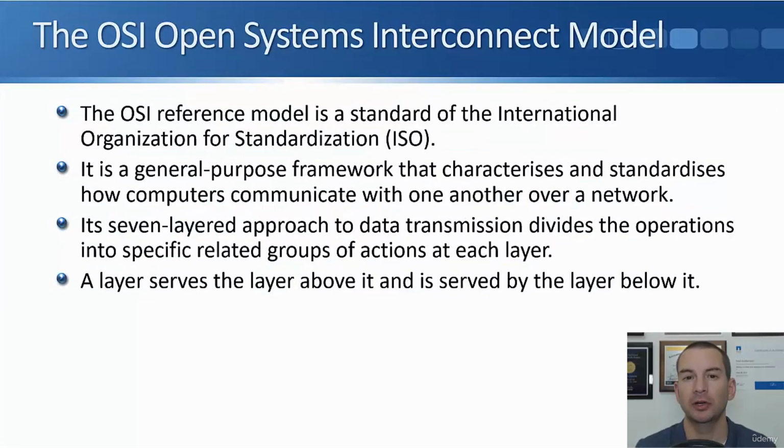In this lesson, you'll learn about the OSI model. The Open Systems Interconnect model is a standard of the International Organization for Standardization, so it's an ISO standard. It's a general purpose framework that characterizes and standardizes how computers communicate with one another over a network. So the OSI model, it's conceptual. It's not a physical thing or an actual protocol or technology.